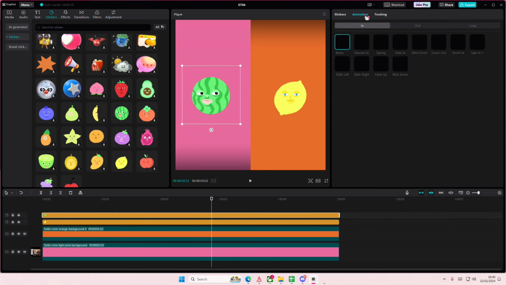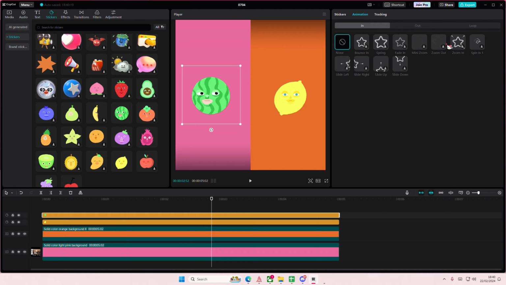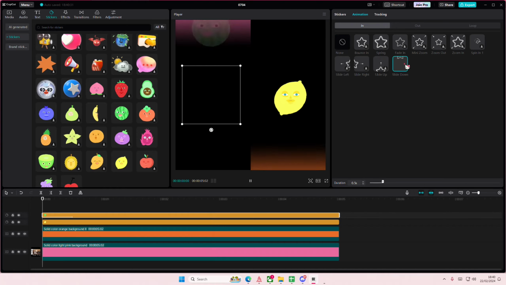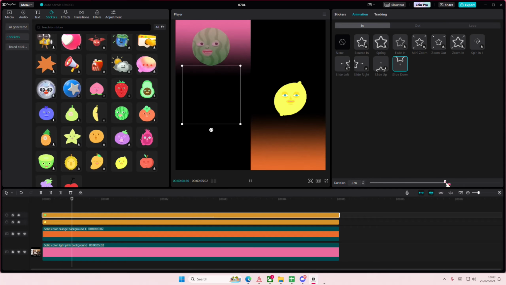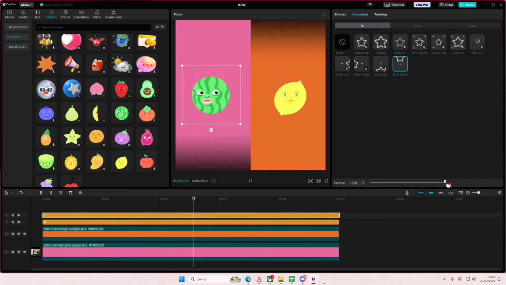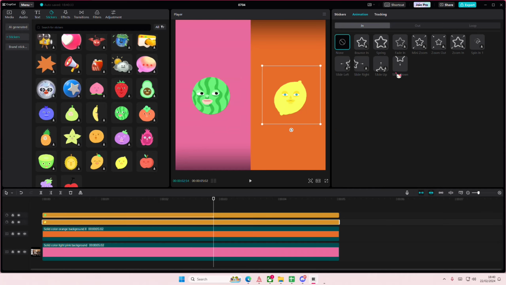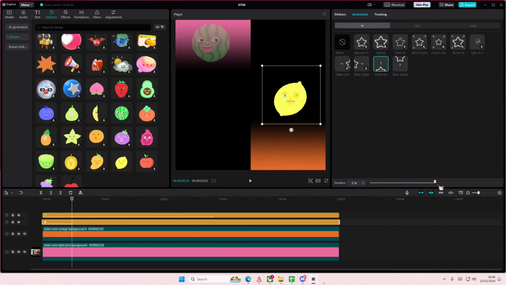Then you're going to grab your stickers and you're going to select the slide down one for the first one, and you're going to also adjust it to the duration, so maybe 3 seconds ish. And for this one you're going to select the slide up one.